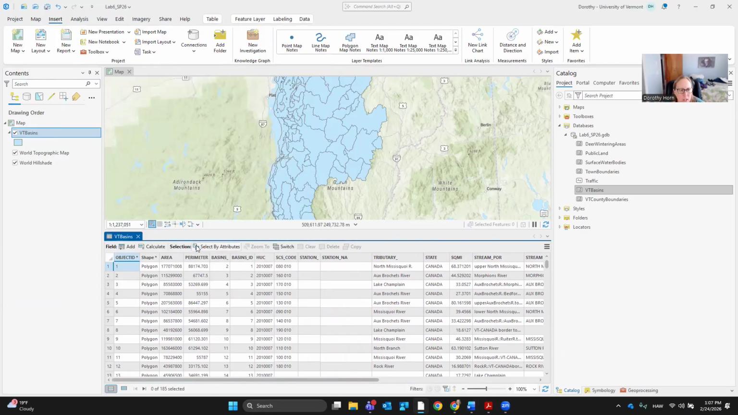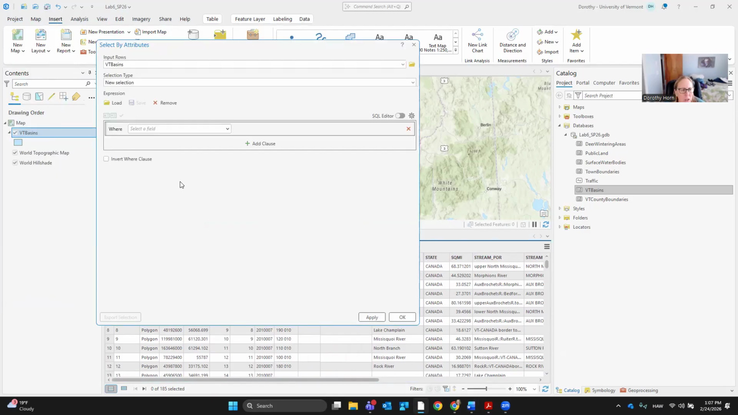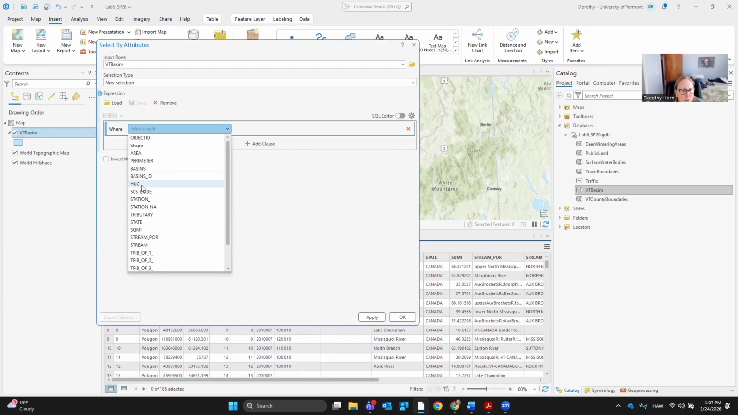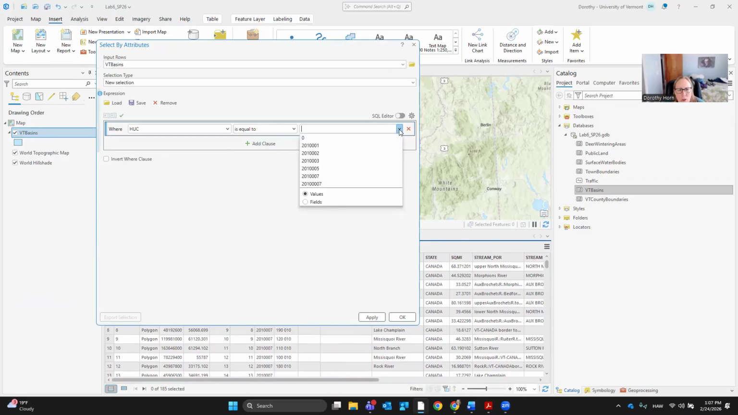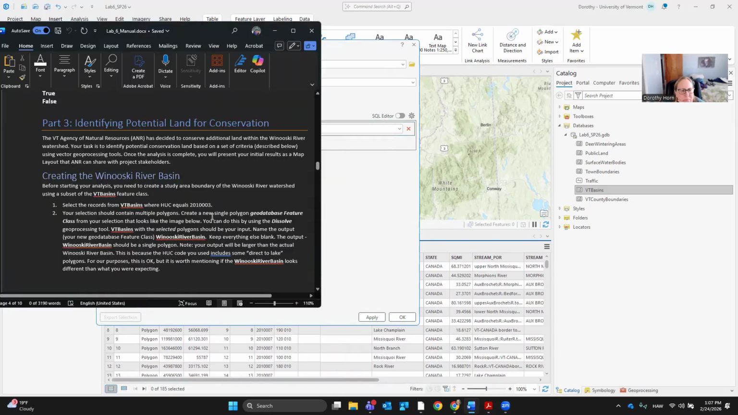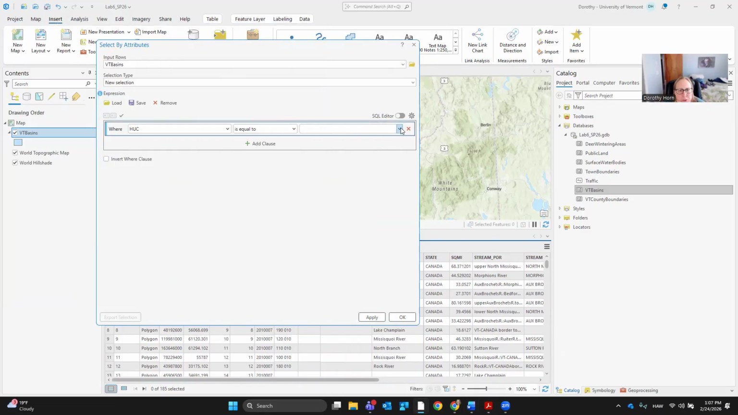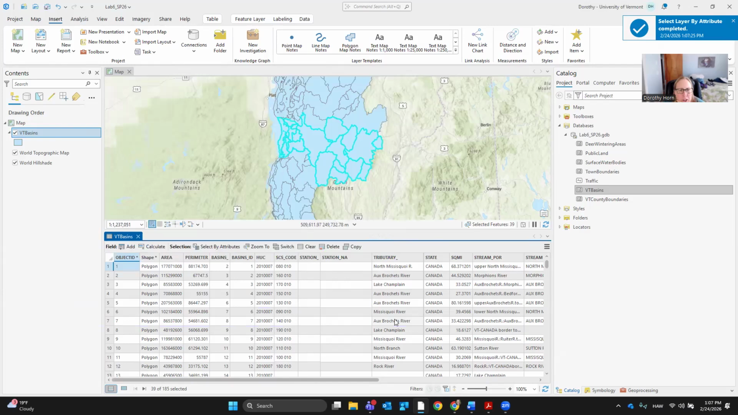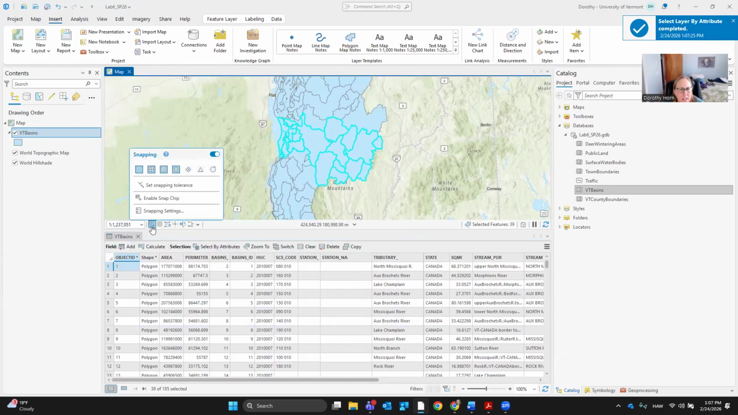Okay, so I'm going to select by attributes, and I'm going to select HUC is equal to, holy cow, there's a whole lot. Or there are there? Huh, let me look at this again. 201, 3. Okay. So 201,003, apply. Okay. Oh, there's a bunch. Okay, cool. So that's a subset of data.